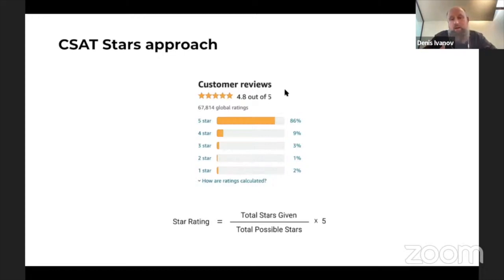So everybody got used to those approaches. For example, star rating is used by Uber, by Bolt, and by all modern companies. So the approach is basically the same. We take the total stars given and the total possible stars, divide the first by the second, and then multiply by 5. This gives a more accurate rating, which is more readable and more understandable by everyone. So in our company, in ORDIN facility management software, we use the stars approach.